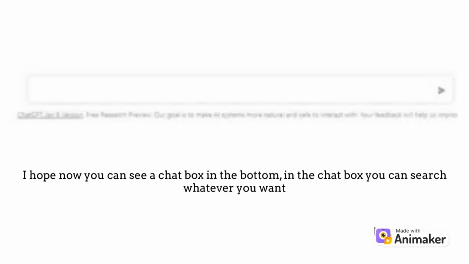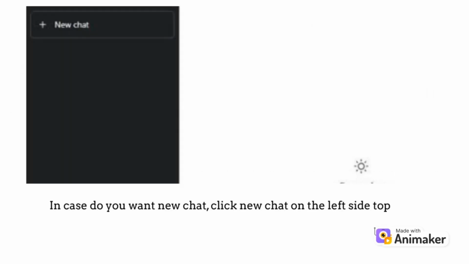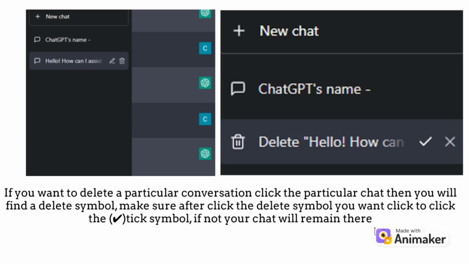I hope now you can see a chat box at the bottom. In the chat box you can search whatever you want. In case you want a new chat, click New Chat at the top left side. If you want to delete a particular conversation, click the particular chat, then you will find a delete symbol.